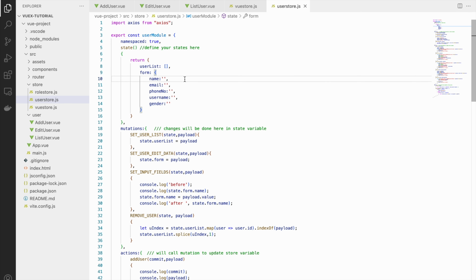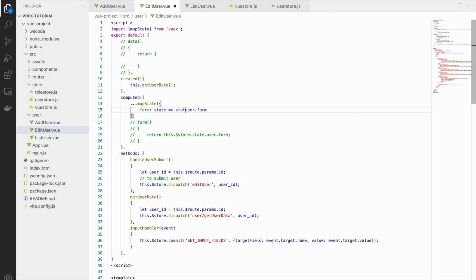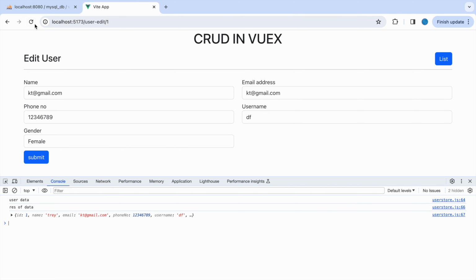So let me check the edit once. Here you will be needing state.user.form. So now let's check in the browser. So you can see our form is loading fine now.